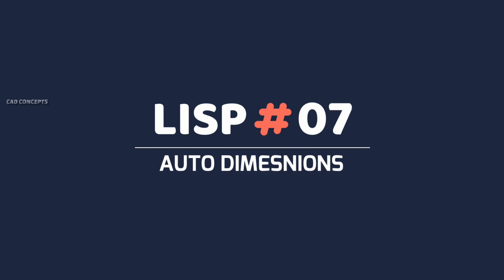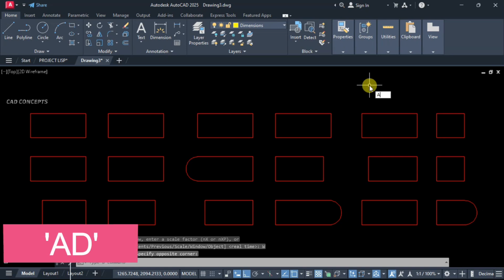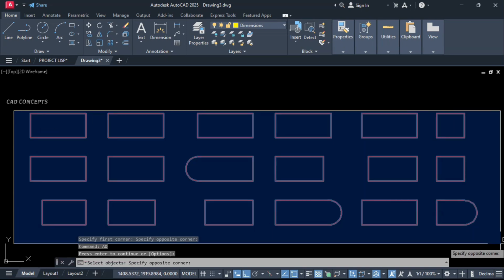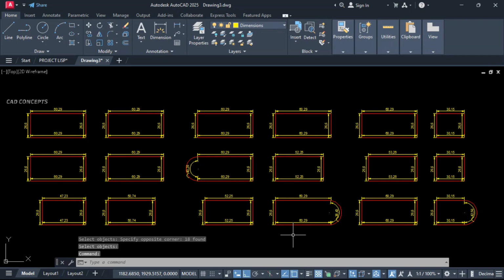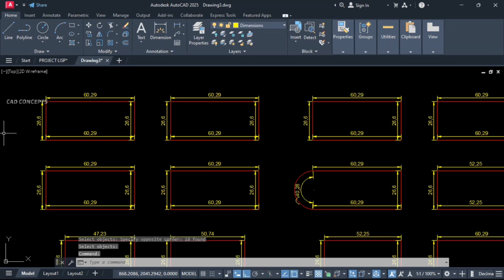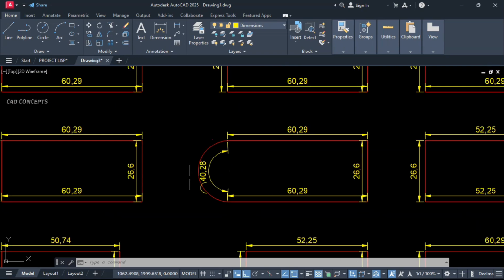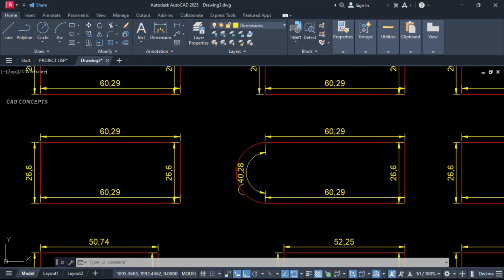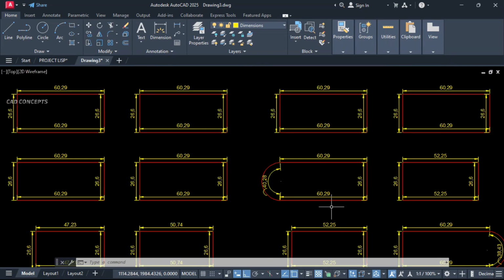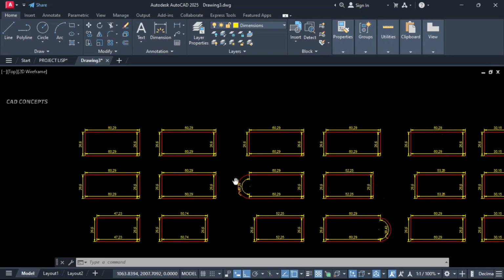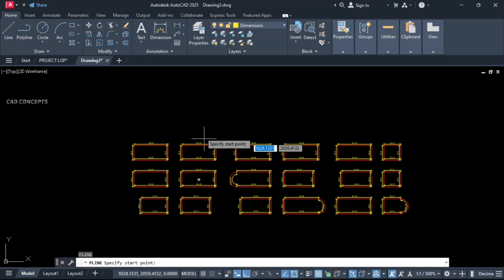Number 7, auto dimensions. Maximize, type AD, enter one time, select all, hit enter. For as many blocks as you have, you will get the complete dimensions of each and every block in just one go. For as many vertexes as you have, arc, circle, line, P line, whatever.